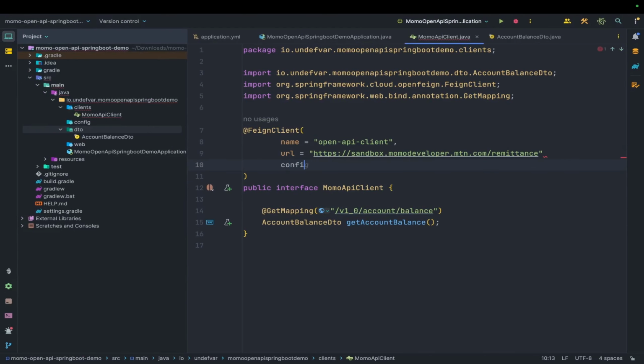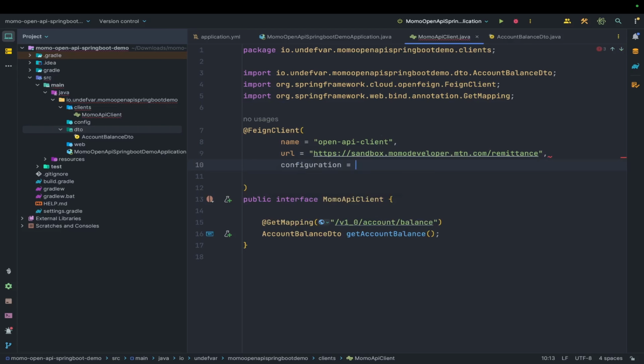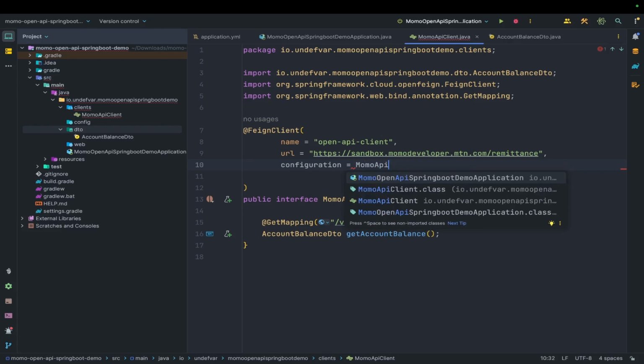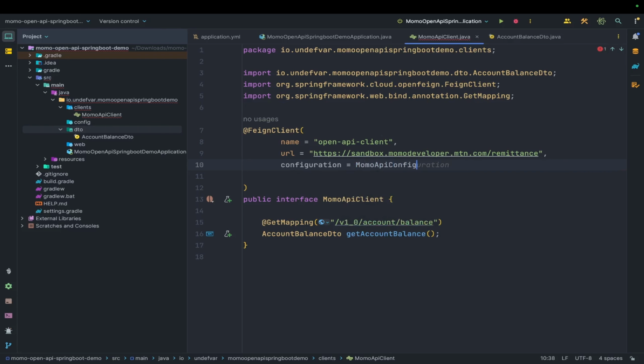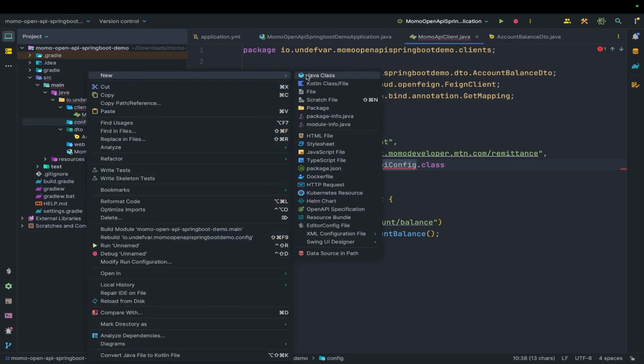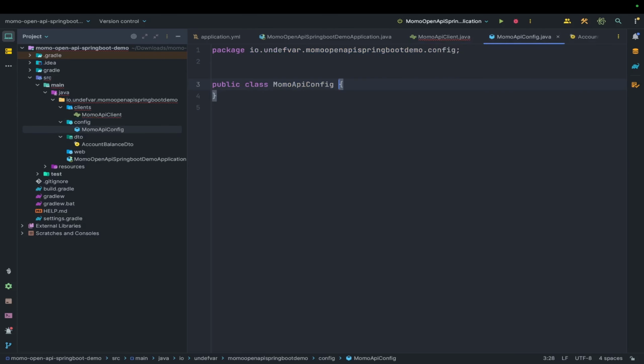So I need to put a comma here to put a configuration, and then I'll just call this one MOMO API config. Okay, this class is not yet created, so we need to create it. So to create this class, I just copy the name and then come inside my config package here, and then I'll create a Java class with this name.